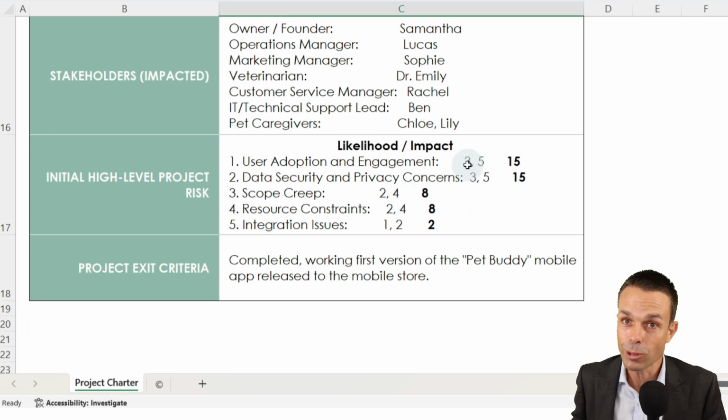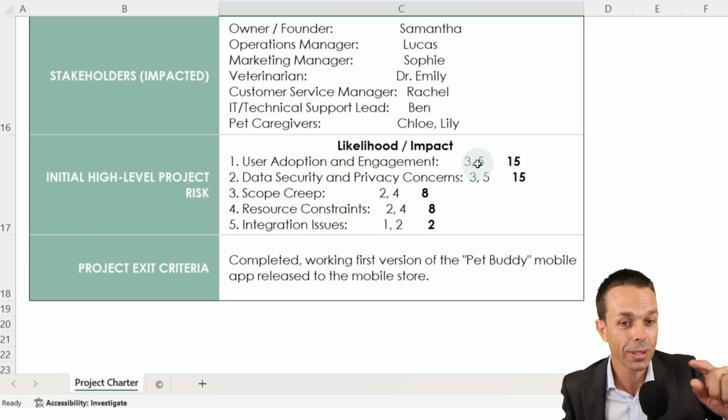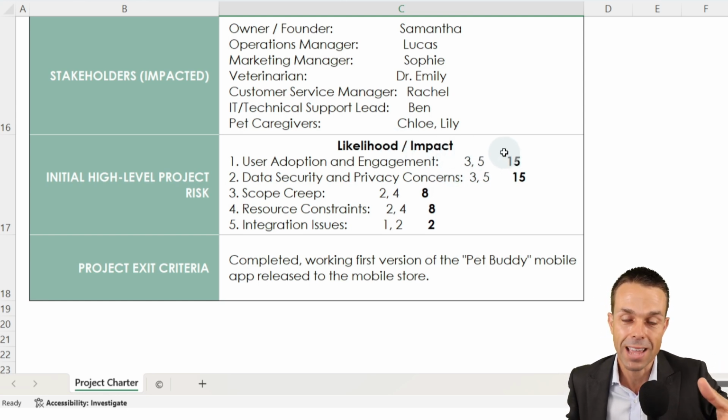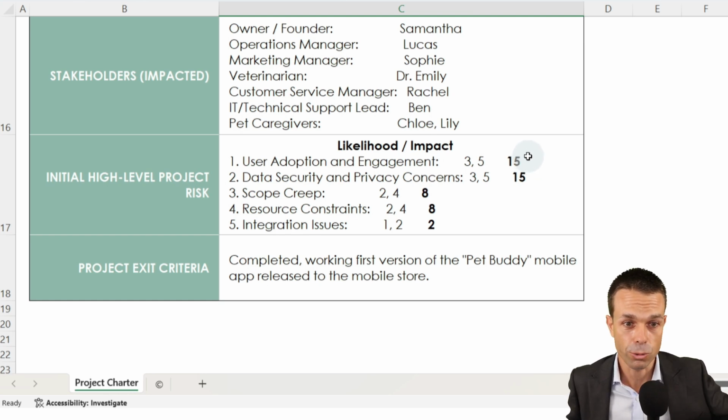Any high-level risks that we have seen, and remember, how do we do our risks, everyone? You should know this by now. We do likelihood of it happening and the impact if it does happen. Just rate it 1 to 5. So if it's a 5 likelihood and a 5 impact, we multiply those two things together, and that would give us 25. That would be the highest potential risk.